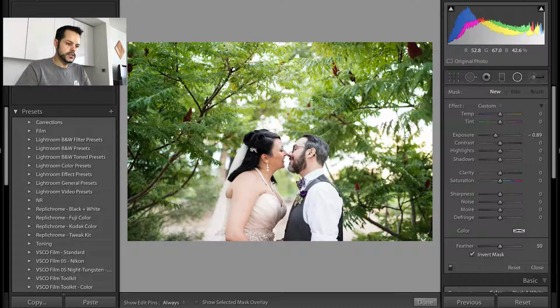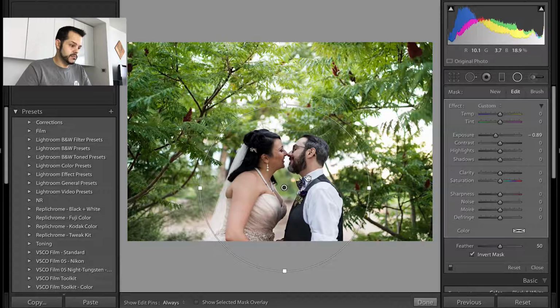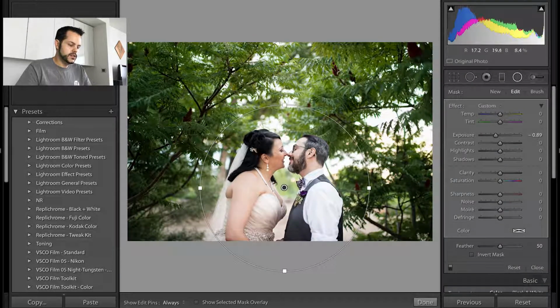So again, let's just go ahead and use the setting I had. Let's drop it by almost one stop, and I'm just going to kind of click in the middle of them, up and out, and you can see right now that's an inverted mask. It made them darker. That is not what I want, so let's click that, and you can see instantly how much it changes this photo.